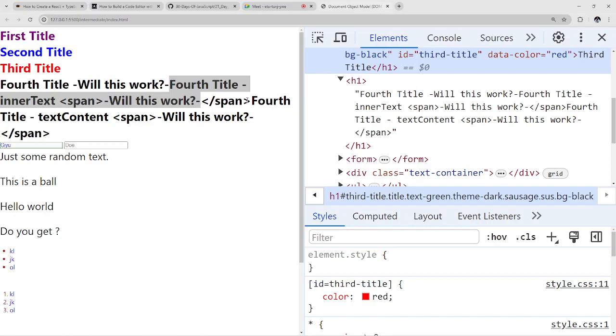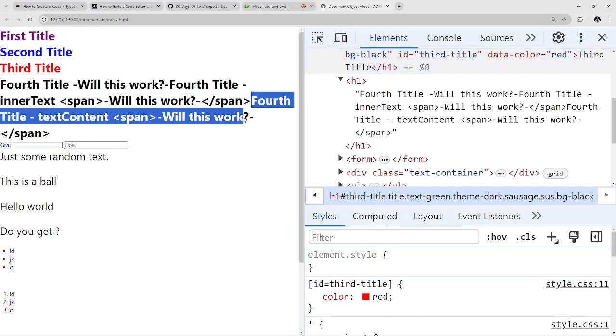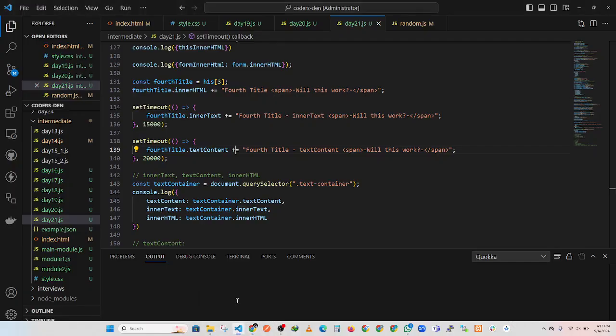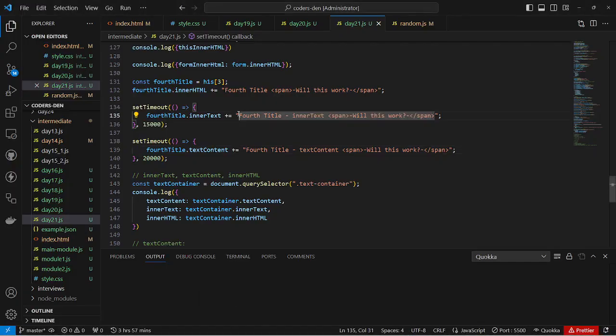And the next one, I think it stops here. Yeah, it stopped here. And the next one, the text content just did something similar. So is this confusing? Clear. I don't know if other people understand, but I'm trying to get it.